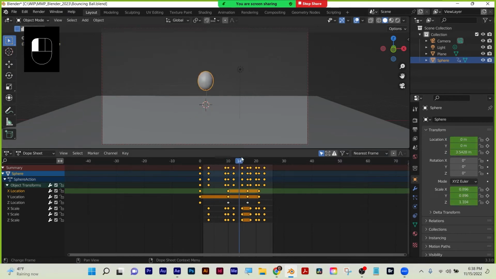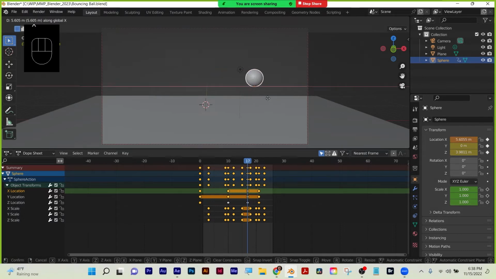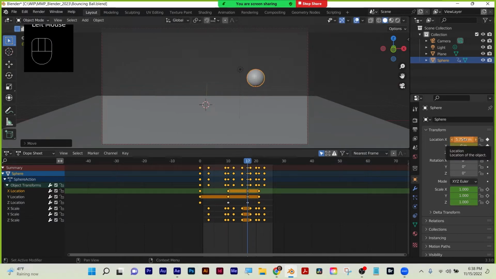Okay, so now I'm going to go to my up. This is my up right here. I'm going to move it a little to the right. So I'm going to go G, X, move it over to the right, hover over my keyframe change, hit the I key. So now I'm moving from the left, bounces, and it's rising over to the right.